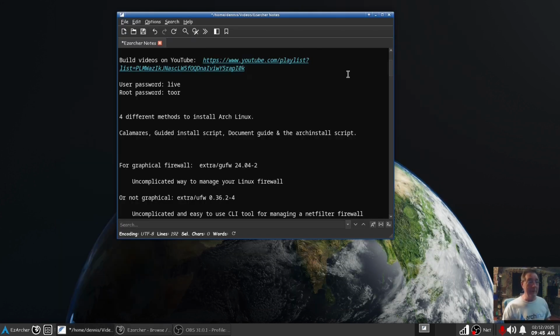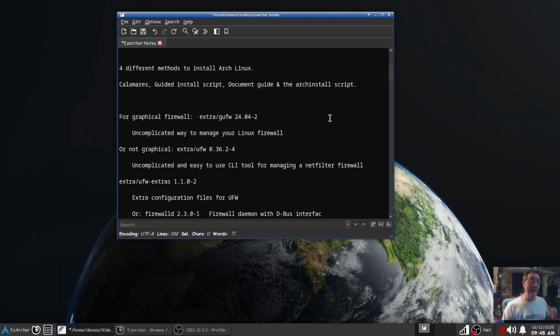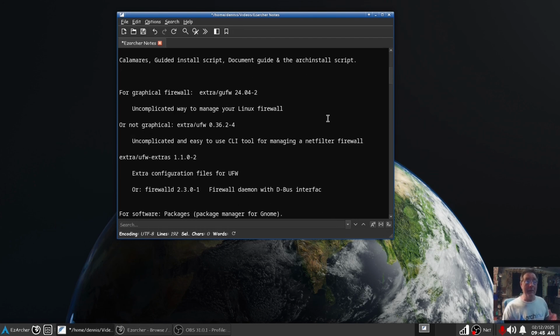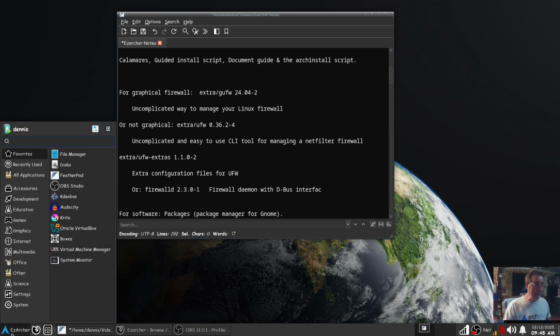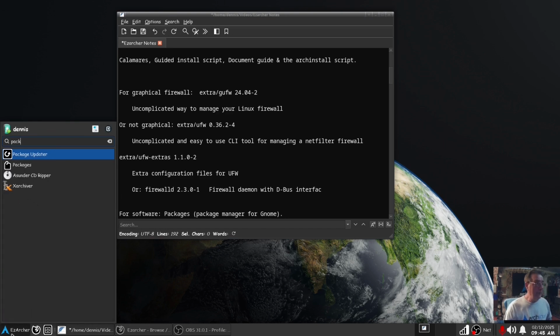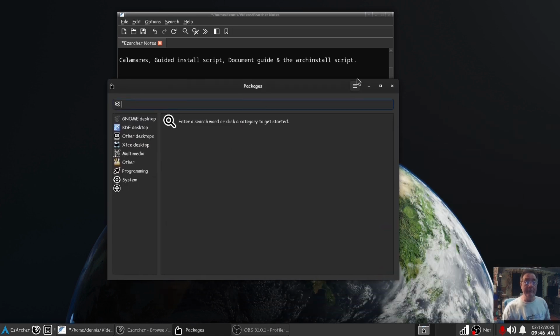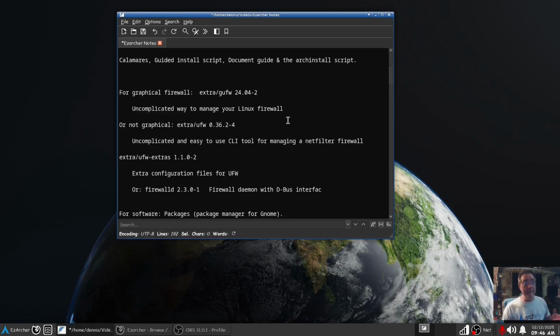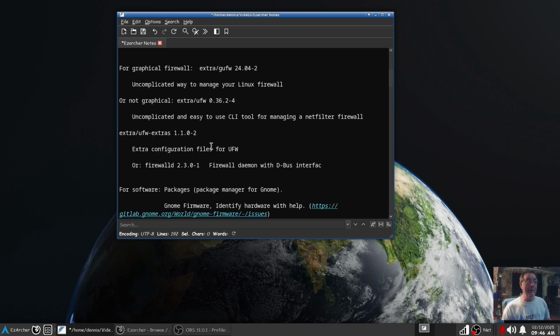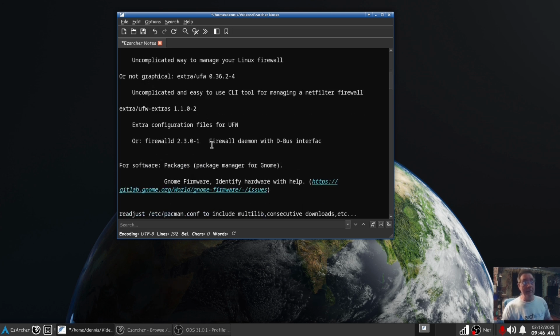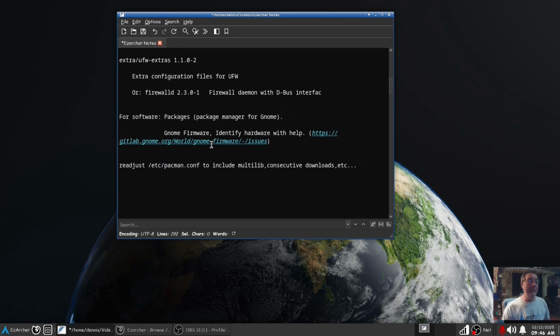So awesome. Okay, so if you do install this and you want a firewall, you'll have to install it, but it's very easy. You can use the package manager and do a search in here for it, or if you know the download name, you can just download it with pacman -S, and you're good to go. So you got all the firewalls available to you.